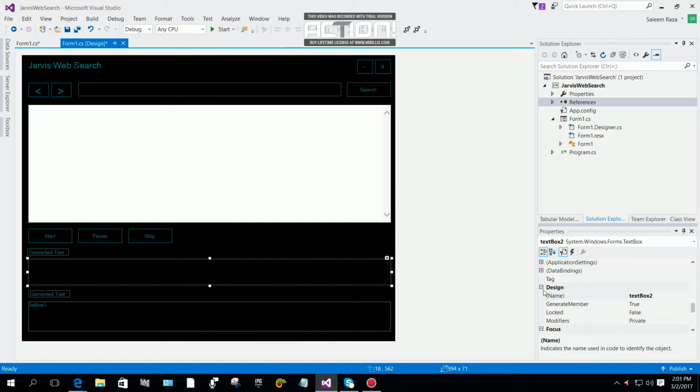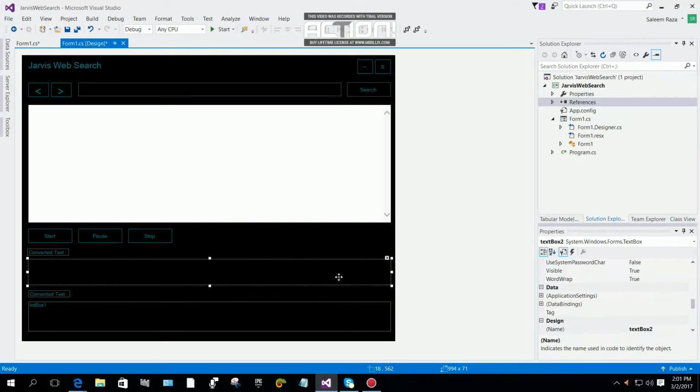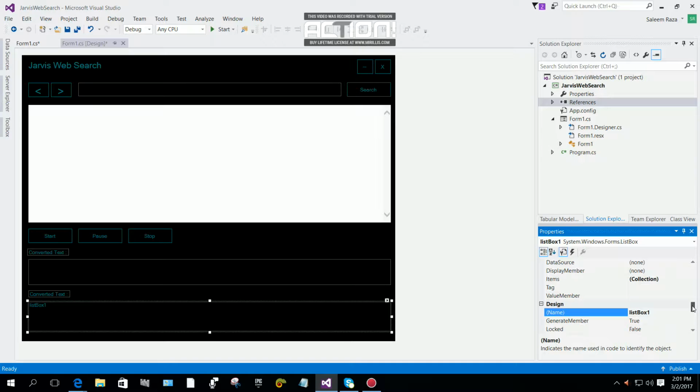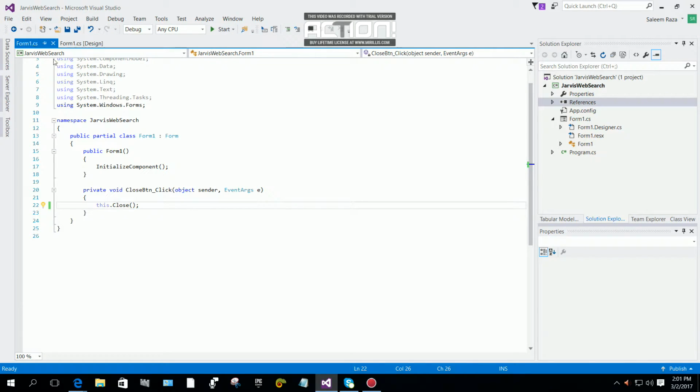Now we have to change the text names also, but we will do it later, the text box, and also we are going to change the name of the list box.